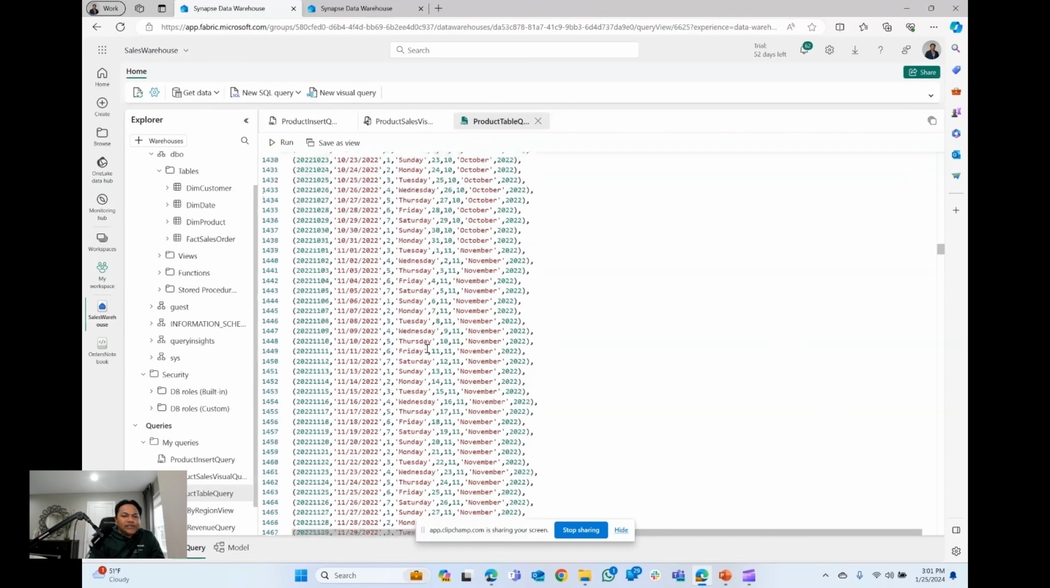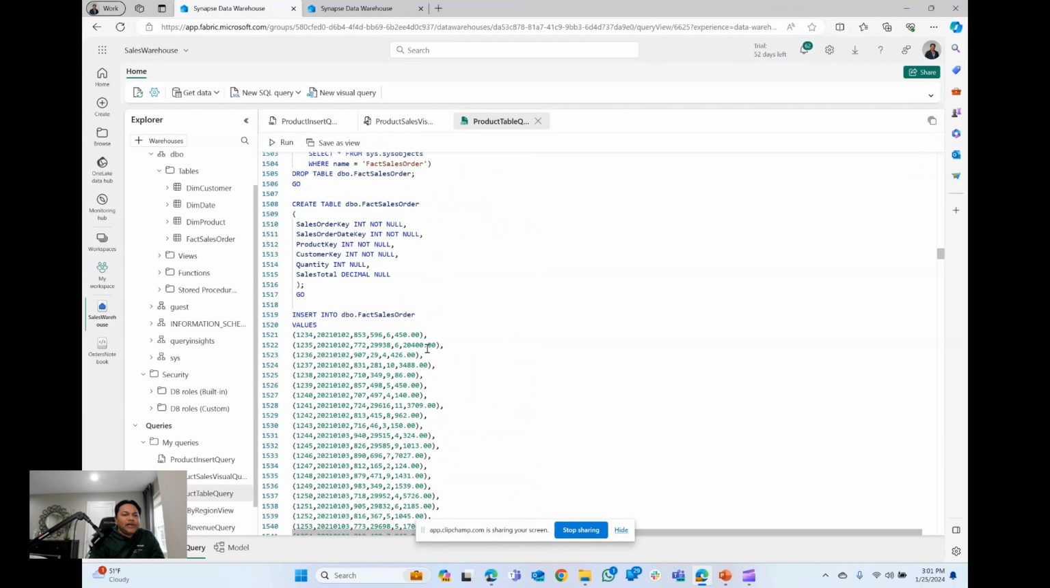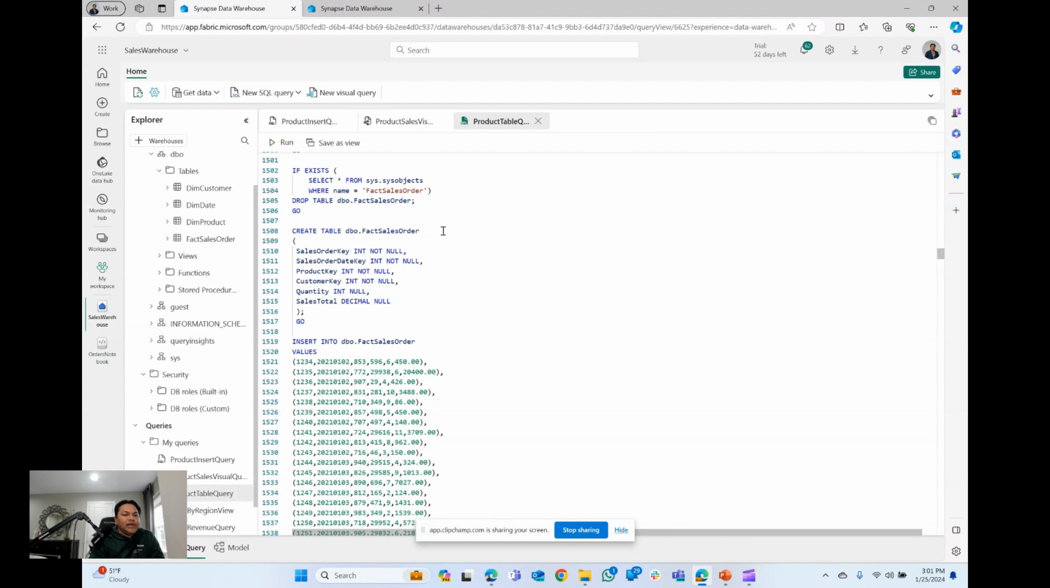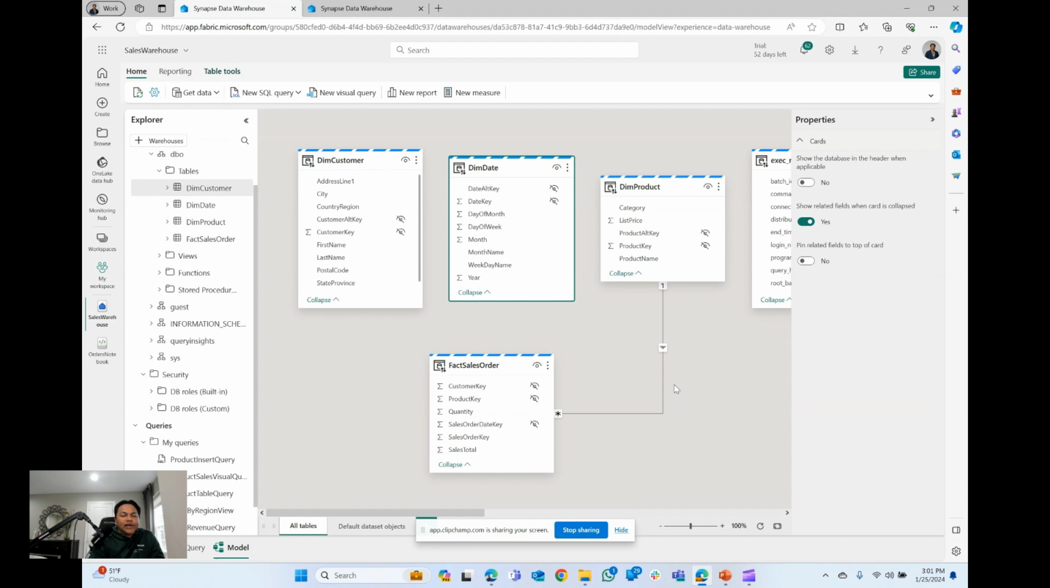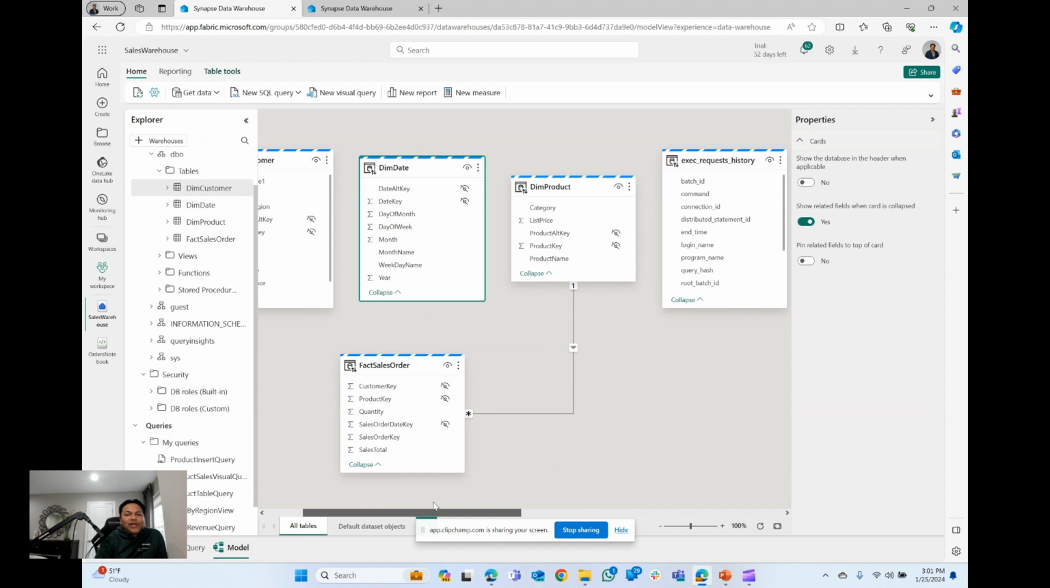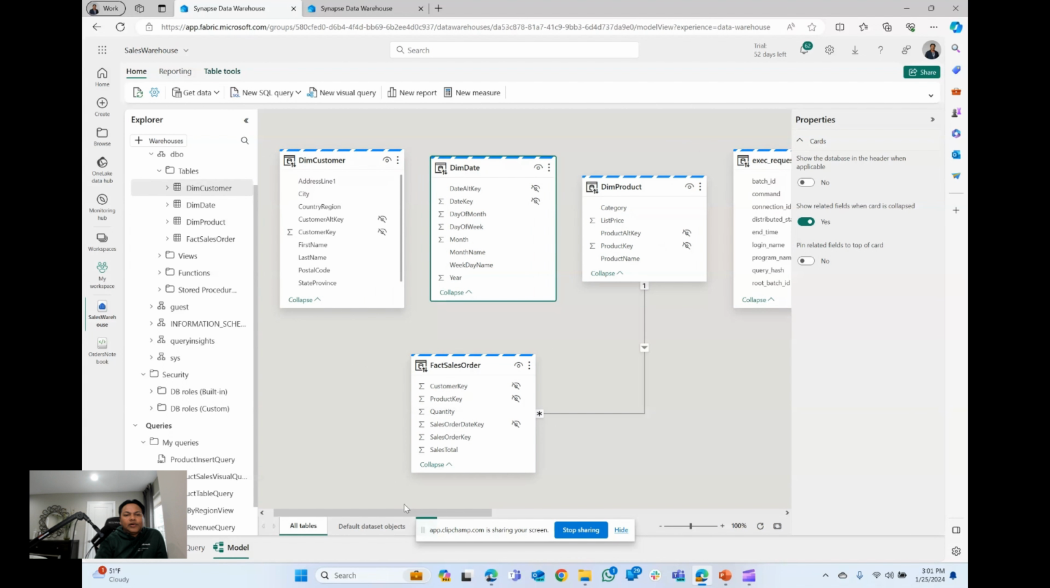All it does is just a bunch of create table statements and insert statements. Similarly, fact sales order. Okay. Now in the model view, you can see all the tables that are created. Typically, in a warehouse scenario, we use what's called a star schema. So a star schema has what's called a dimension table and a fact table, right?